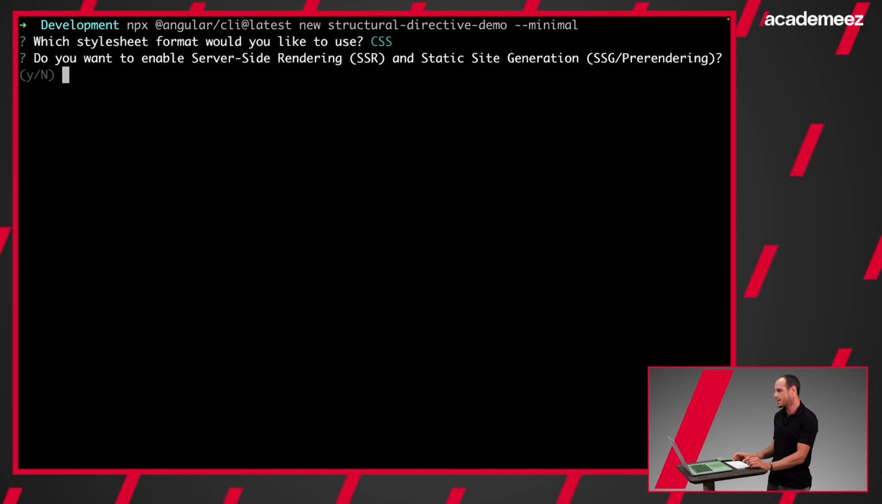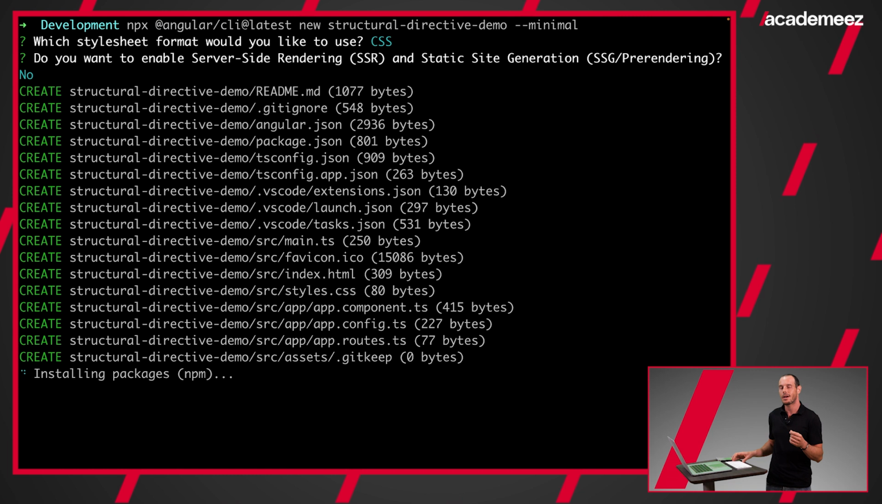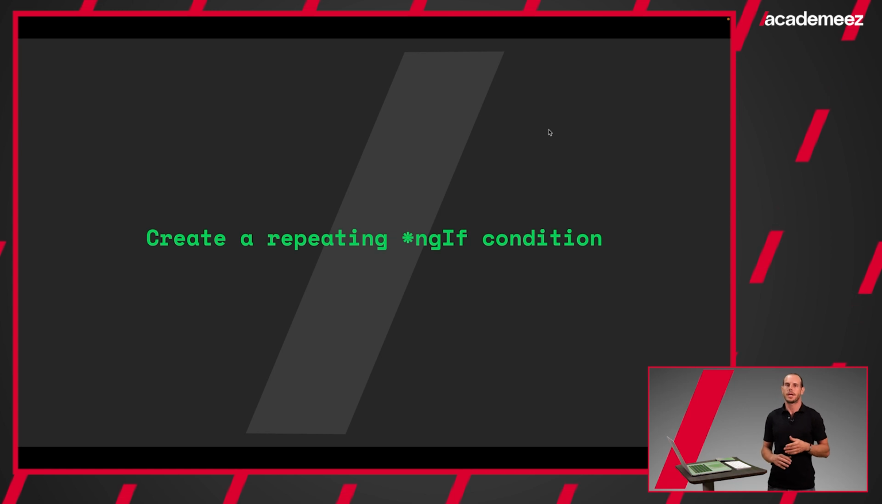We'll just choose CSS. Since we're using Angular 17, the Angular CLI asks if you want to add server-side rendering, Angular Universal, and static site generation. We're not going to focus on this, so we'll just choose no. And we'll let Angular CLI create our Angular project, and we will open that project with VS Code. Now that we created our Angular application, let's show an example of a repeating ngIf condition. This is a simplification of something that I noticed in a real world big Angular project. I saw a repeating ngIf condition, and once we used a structural directive, it really simplified a lot of things.